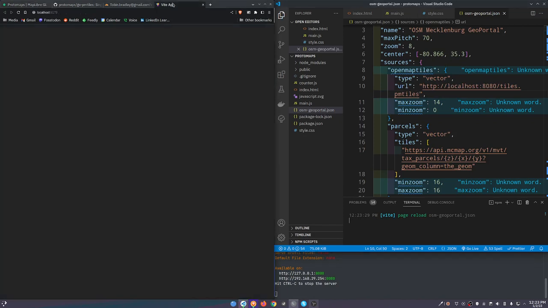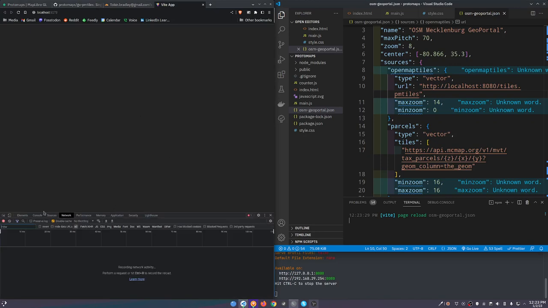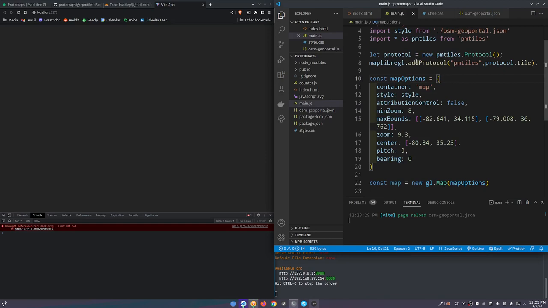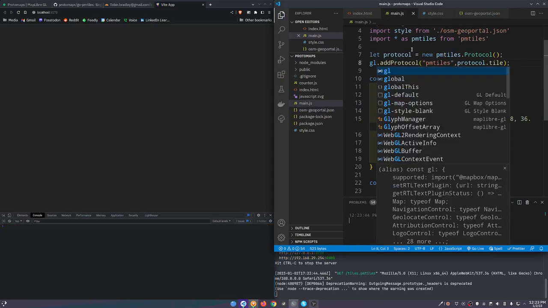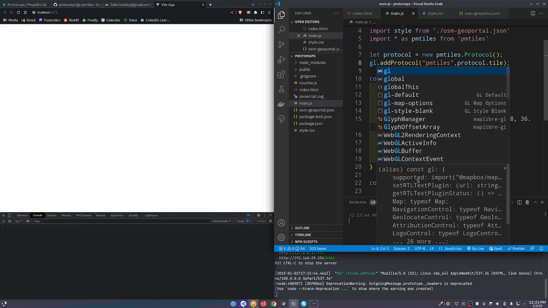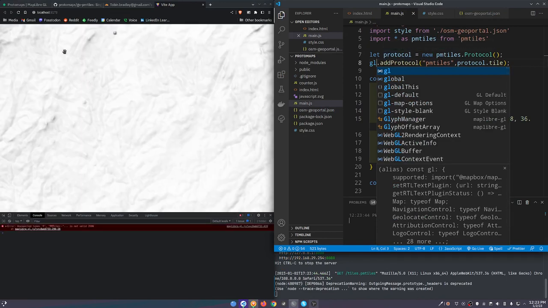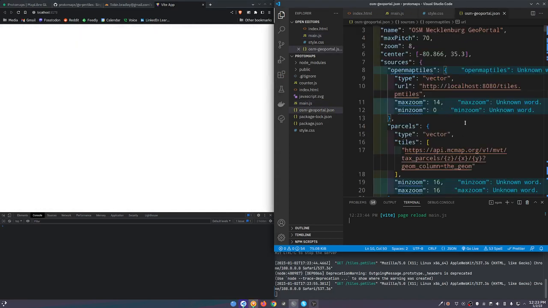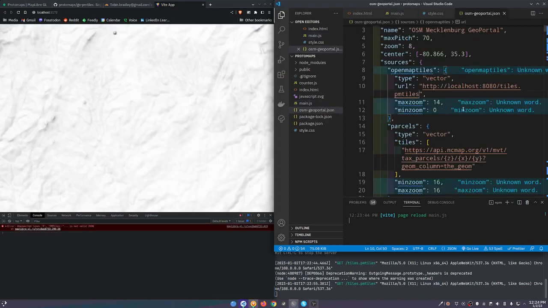So now we go back to our app. Oh, did I break something? I copied and pasted it. And everybody in the world but me just calls it MapLibre GL, and I don't. Let's see. pmtiles is not valid JSON. Let's see what we screwed up there. See, localhost 8080, tiles.pmtiles.